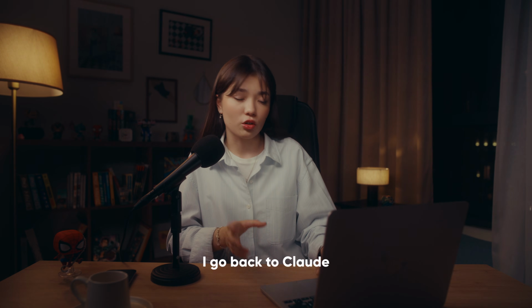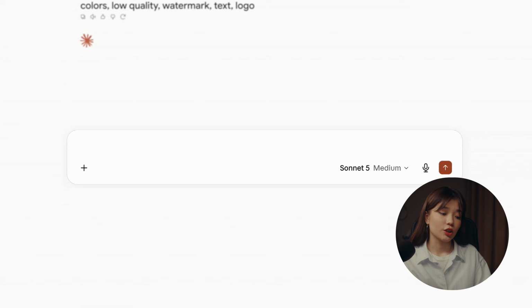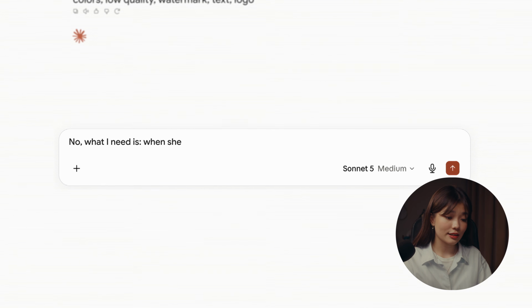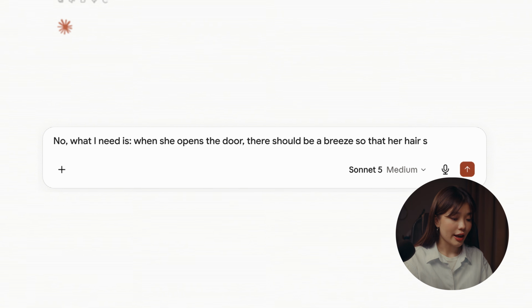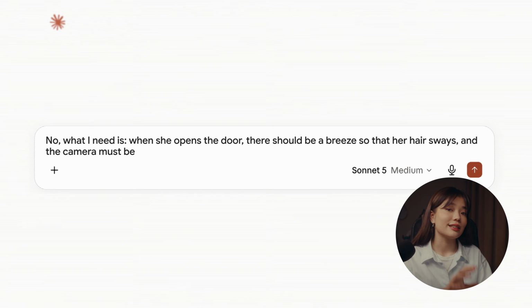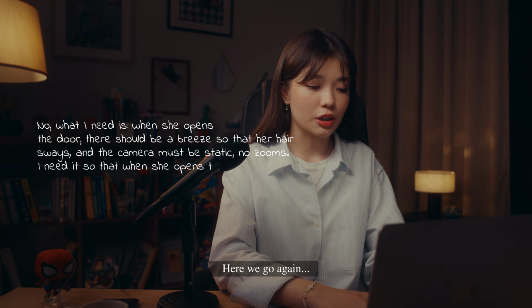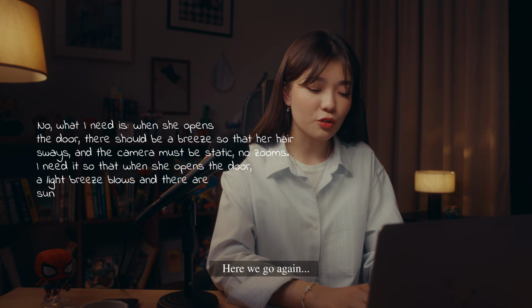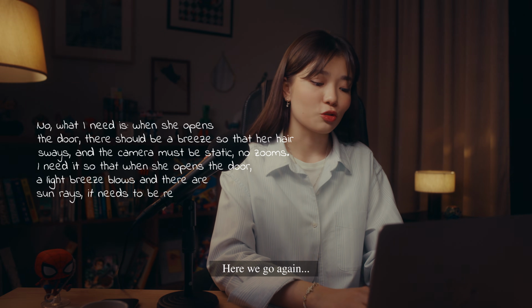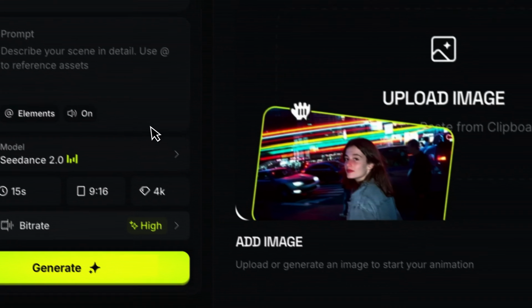So what I did is I go back to Claude and ask it to edit my previous prompt a bit. So here's what I said. No, what I need is when she opens the door, there should be a breeze so that her hair sways, and the camera must be static, no zooms. I need it so that when she opens the door, a light breeze blows and there are sun rays. It needs to be really realistic. Send. Okay, it gave me a new prompt, so I go back to Higgsfield, paste it, and hit generate.